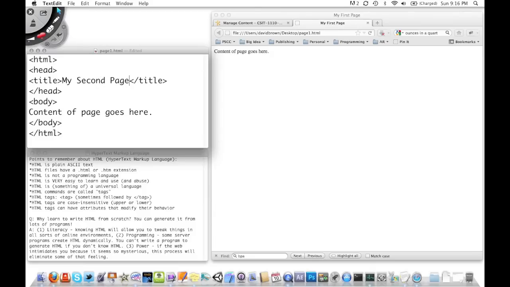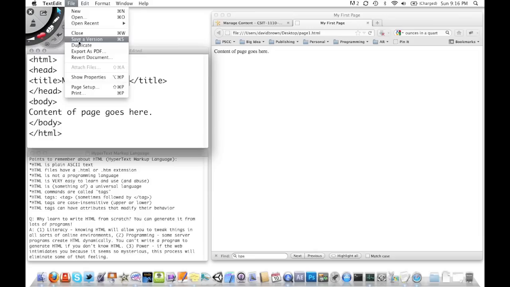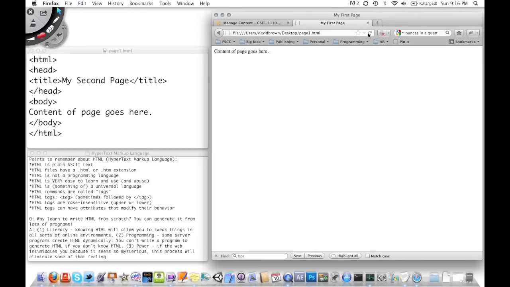Now what I need to do to see my changes reflected over here is first save this file again, save the file, and then go over here and just tell it to reload it. And now you see the title has changed. Likewise, if I change something here in the content and want to see that reflected, now that I've got the file open, all I need to do is hit reload.